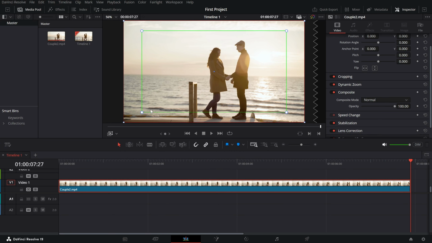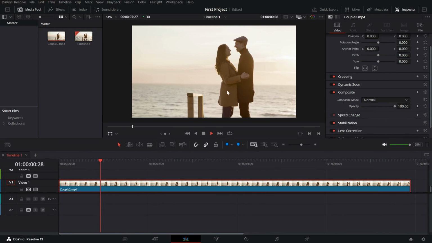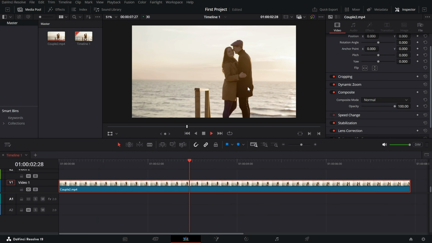As soon as you enable it, you'll notice two boxes appear in the preview window. The green box represents the starting frame. The red box represents the ending frame. By default, dynamic zoom applies a slow zoom in effect, but you can adjust it to zoom out or even create a pan effect by repositioning the green and red boxes.